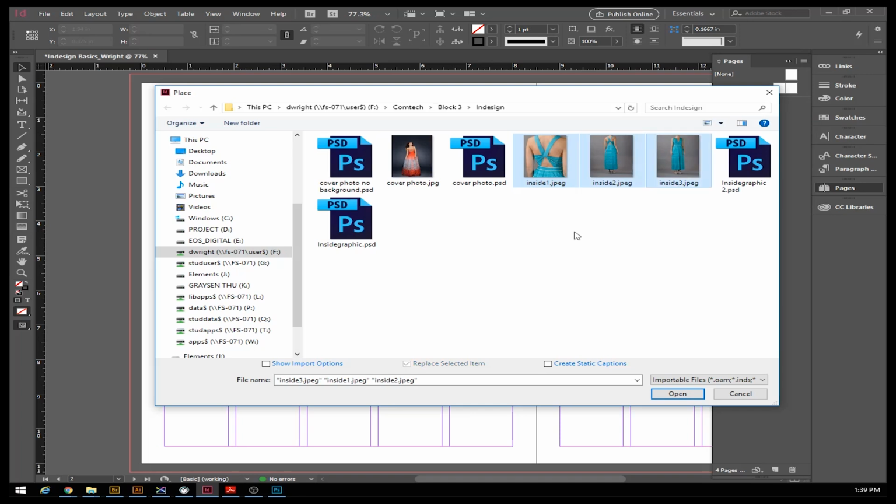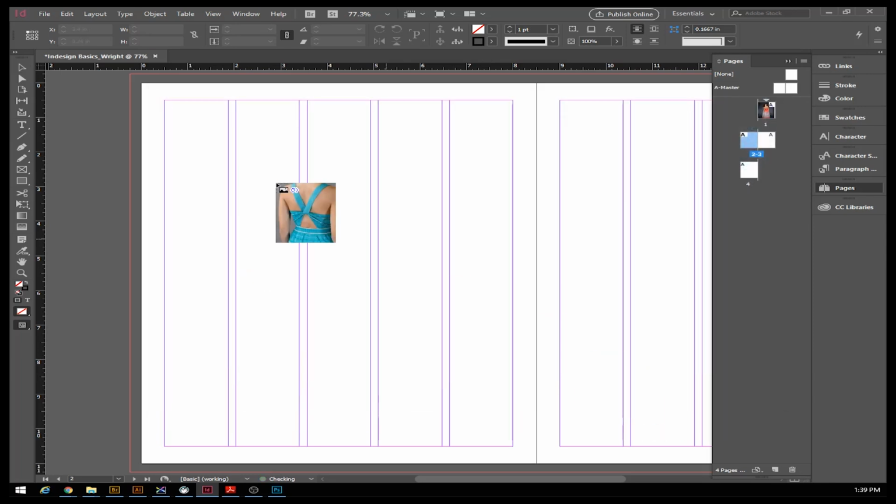You can hold the Control key to select all 3 of those. So click on the first one, hold Control, select inside 2, and select inside 3. Now you have 3 images selected, and when you push Open, your placement gun or your placement logo here will have the number 3 beside it, showing that you're going to be placing 3 different images.